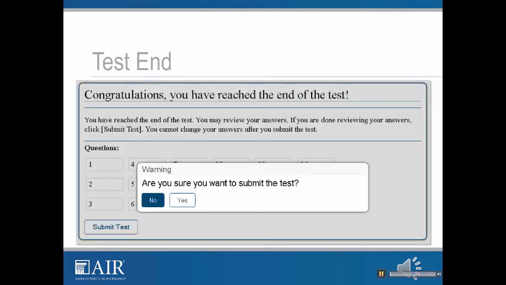When students are ready to end the test, they should click the End Test button. A pop-up message will appear allowing them to select Yes if they are ready to finish the test and No if they are not. If students select No, they will return to the last item of the test and can revisit previous items. If students click Yes, they will be taken to the review screen, where they have the choice to review their answers or submit the test.